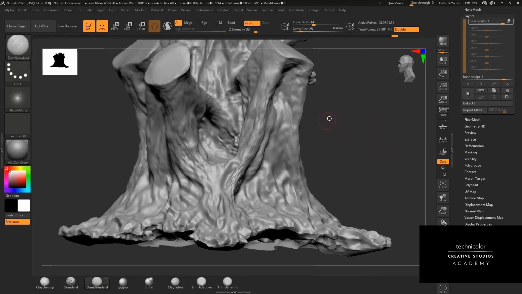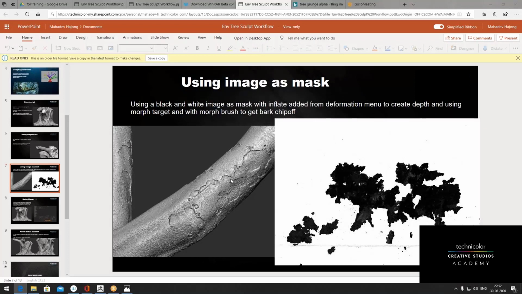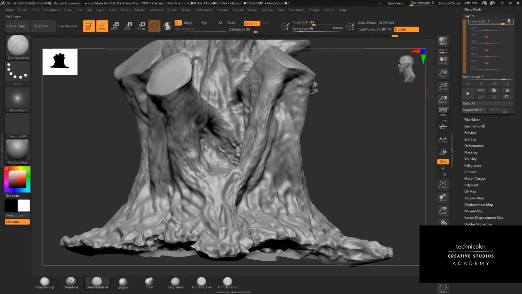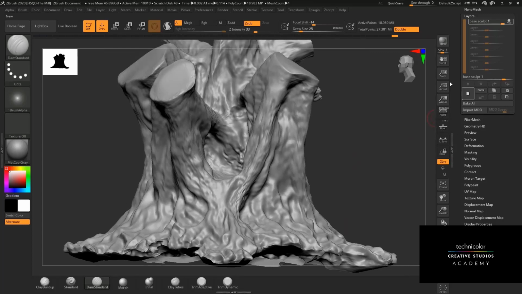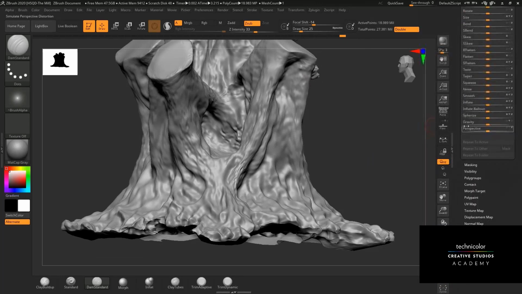Before you apply the alpha for depth, suppose I show you this type of depth. If you want to get this type of depth, then do one thing: inflate the trunk first. I'll show you how to do it. Keep the inflating in another layer, and name it inflate. Go to deformation. I give it 0.2, three times 0.2.